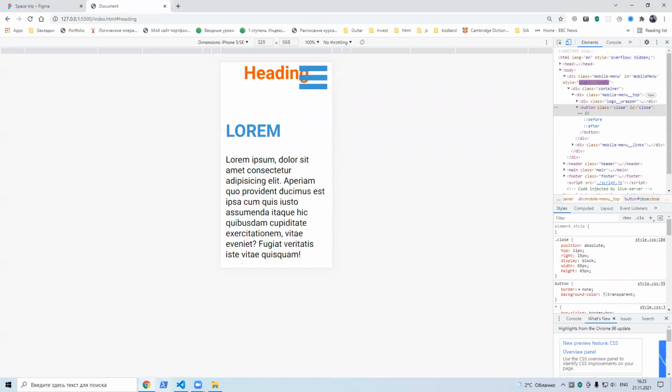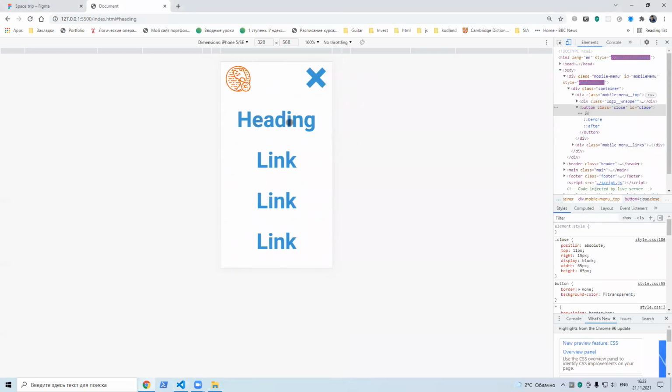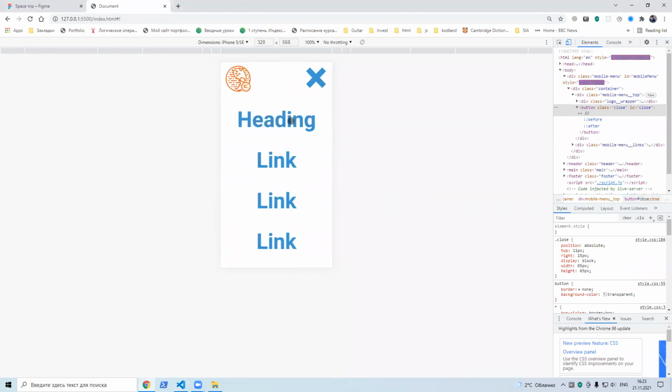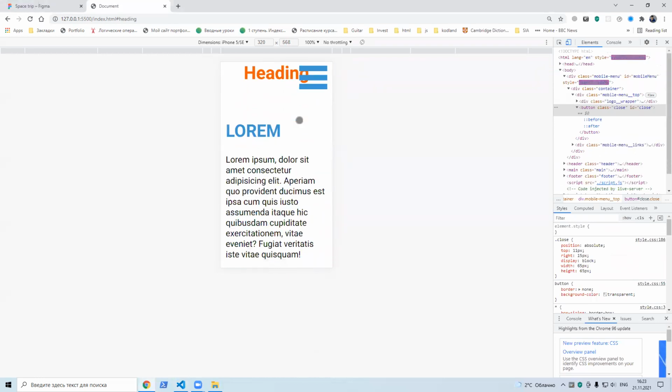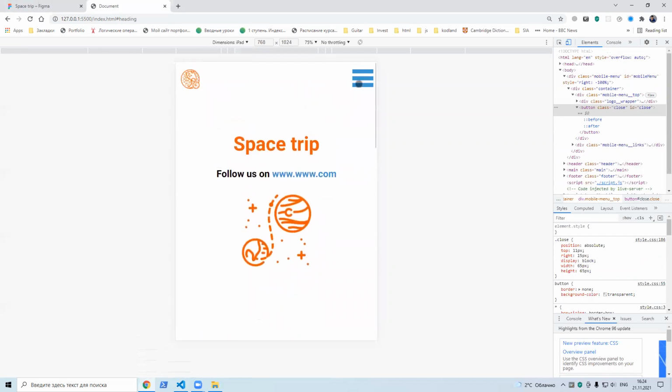I'm pressing my link, and that hidden doesn't disappear. So I should add that code here as well to get rid of that property. I'm pressing any link. Yes, I can scroll. Pressing heading. Yeah, I can scroll here. All right. Okay, let's just check this out on our iPad screen. I'm pressing here. Yes, I cannot scroll right now.